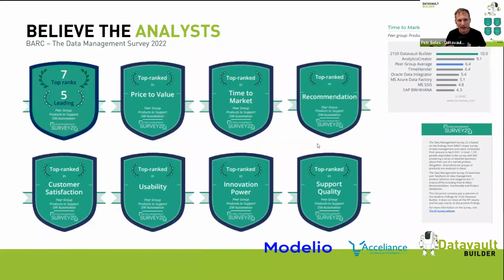If you want to see how our tool competes against other tools from Oracle, SAP, or Microsoft, you can read the BARC report, which does a comparison of the data management software space. They asked the clients how they feel, if they like the software they're using, and if they're getting the support they want. And we got the top rating in customer satisfaction and recommendation rate.